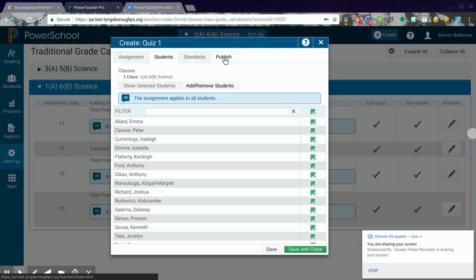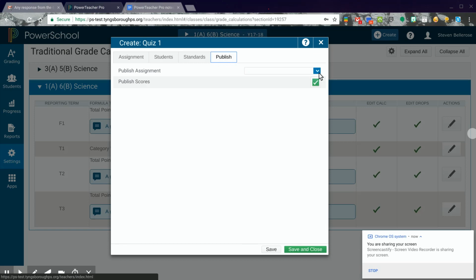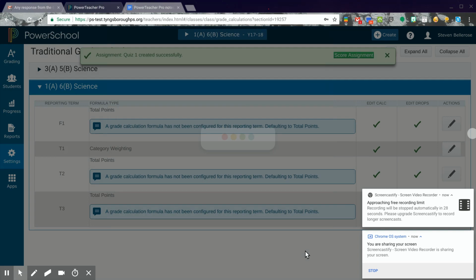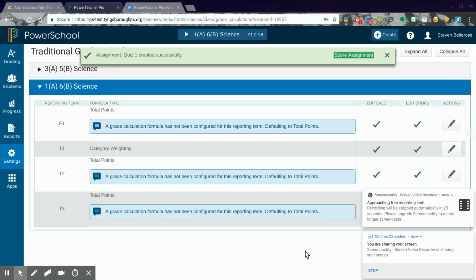The Publish tab allows you to choose when you're going to publish the assignment and if you're going to publish the score. And this is where you can keep the assignment from being put online until you are ready to release that information. So you're avoiding having your crazy grade hawking students pester you all the time. Where's my grade for this? Where's my grade for this? It's not there. They're not going to see it. So you save and close, and you have created a nice assignment.